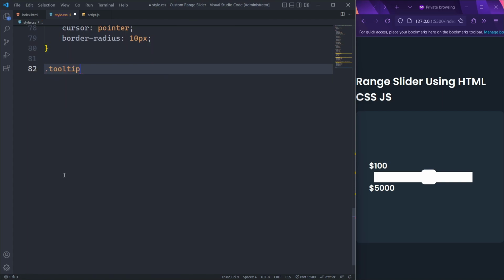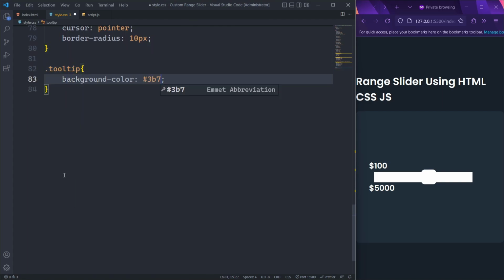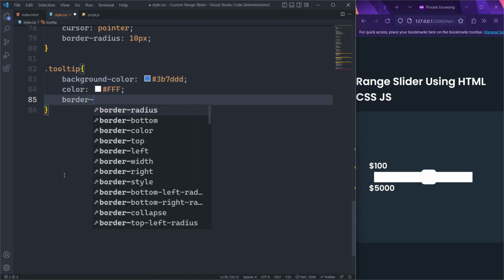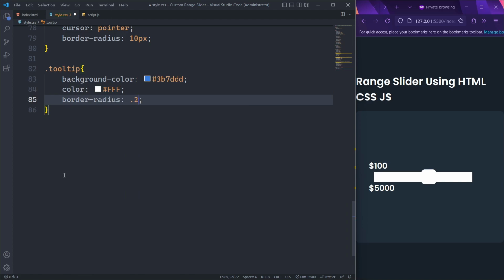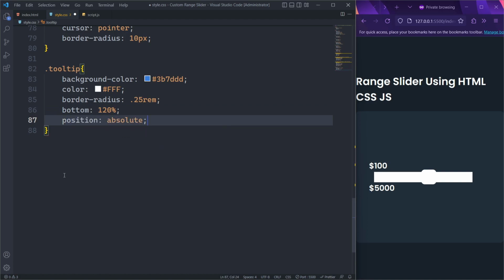Finally, we will style the element with class tooltip. First, we will set the background color to blue and the text color to white. We will also set the border radius to 0.25 rem. Next, we will position the tooltip 120% of its containing element's height from the bottom by setting the bottom property to 120%. We will use absolute positioning to allow us to position the tooltip relative to its closest positioned ancestor.